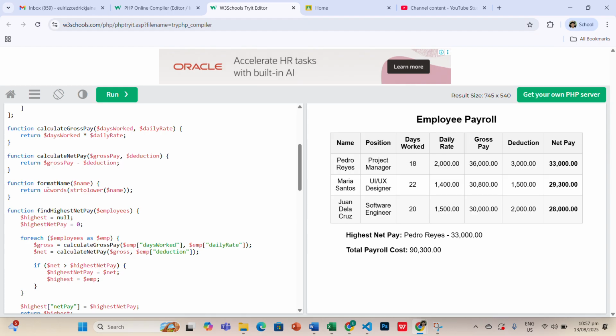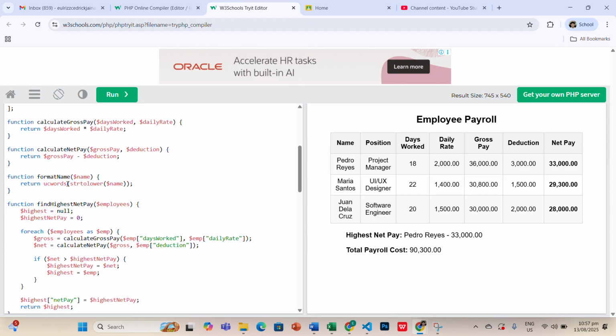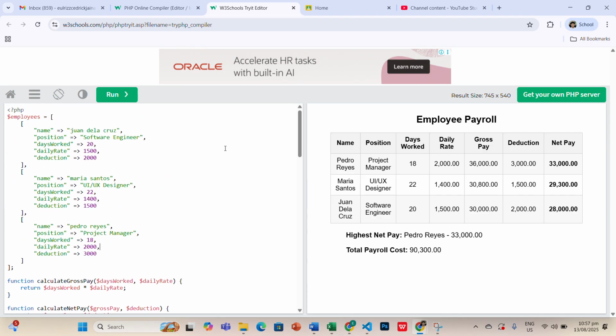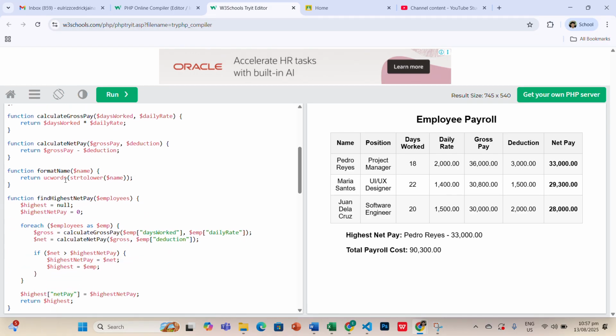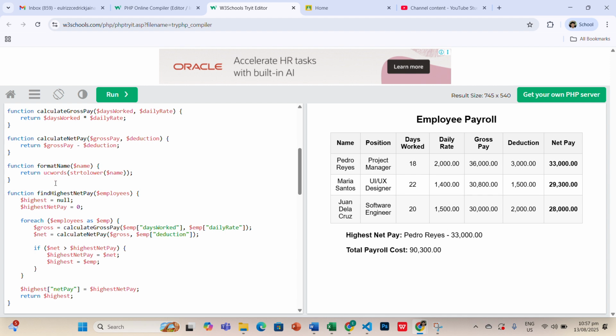The third one is the function format name. Basically, this formats the employee's name into title case. For example, this one is lowercase, but in this one it's uppercase. That's because of this function, format name, which has a return statement using words with strtolower and a parameter of name.